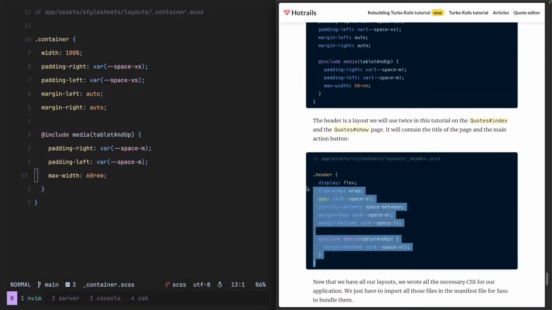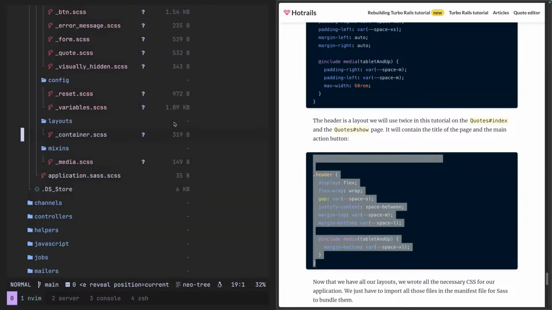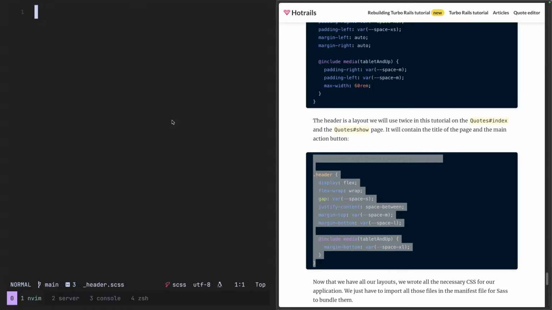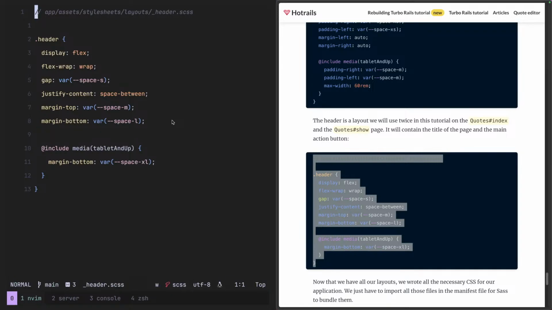And then it looks like we need a header component. Okay, or sorry, a header layout. It's interesting that that's part of, yeah, I guess it is part of the layout. Okay.